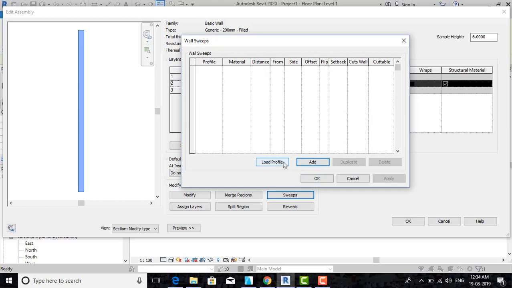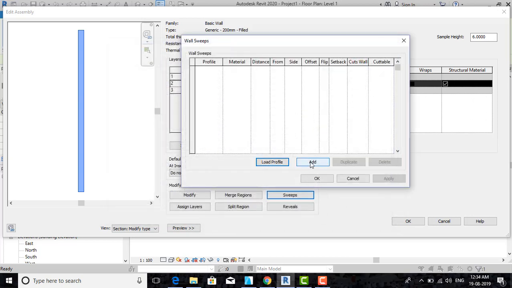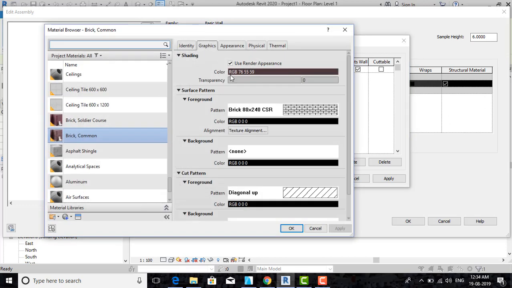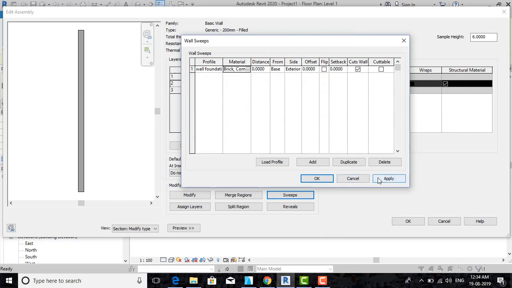I'll load the profile. I'll select my wall foundation final. I'll open this. Now I have to add this again. Okay, so now I'll select from default because I loaded my profile. I'll select wall foundation final, and I'll select the material to be a brick common material. Now I will press apply.